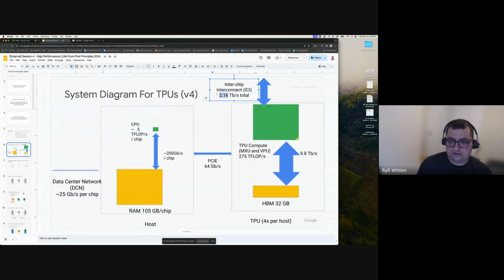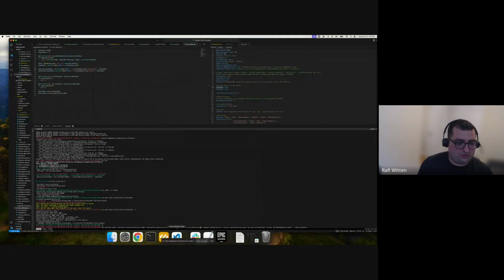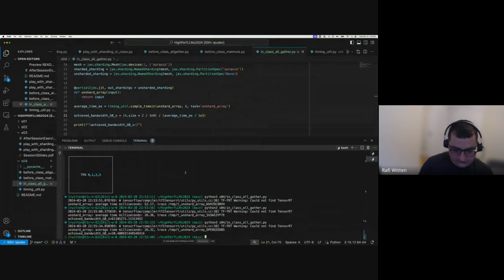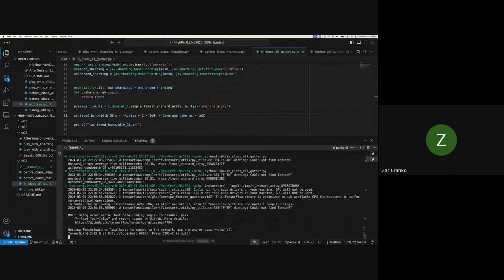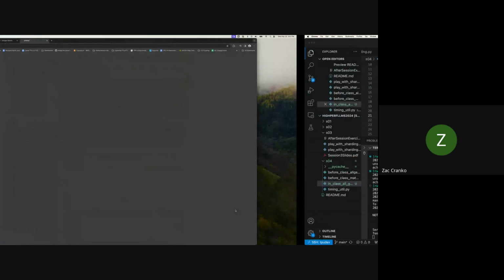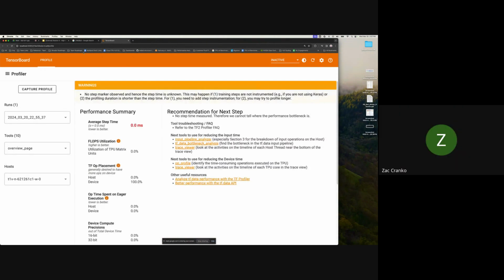But if you notice, we're getting 20 gigabytes per second. So I think 90 would be good. Not super happy to be seeing 20. Let's look at TensorBoard. Hey, Rafi, what kind of TPU is this? V4. So they have 50 gigabytes per second. Bidirectional though, right? I don't know. Bidirectional.